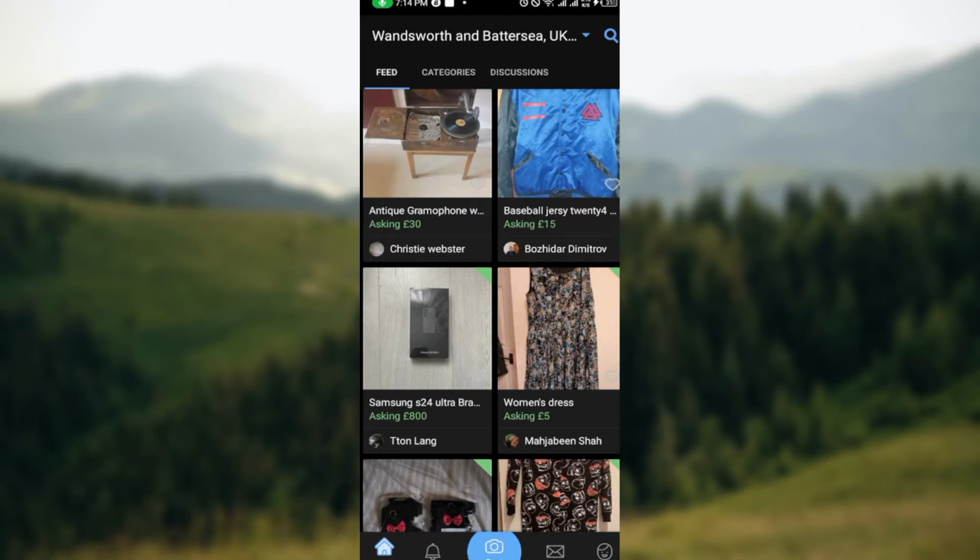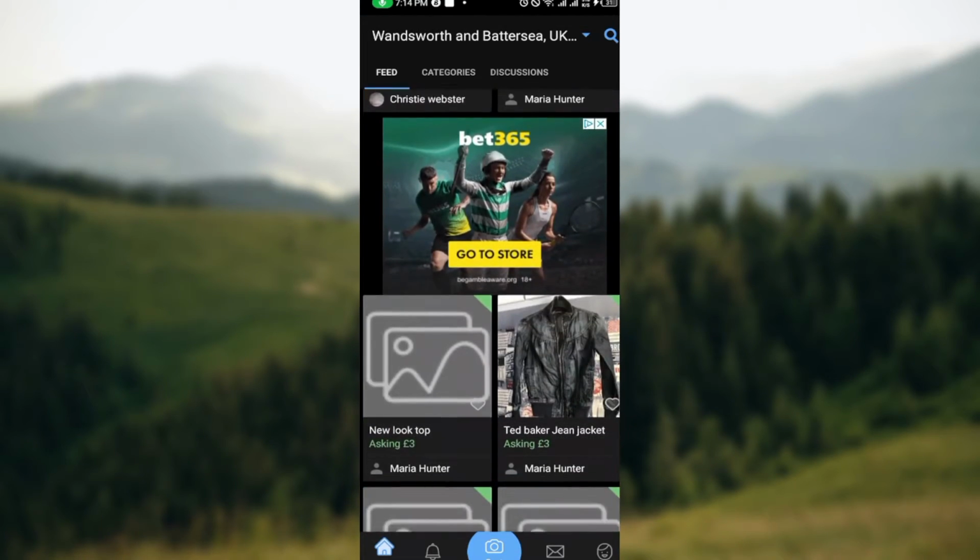The first step is to log in to your Varagesale account, just like I have done here. You can decide to log in during the application or through the website. Whichever way, just ensure that you're logged in, alright? And then once you're logged in, you'll be brought to your communities page. As you can see, this is mine.